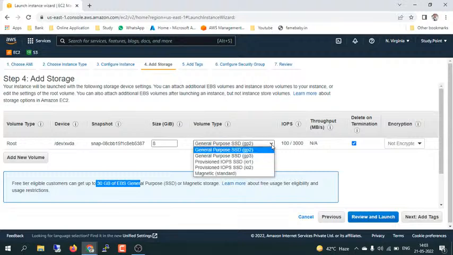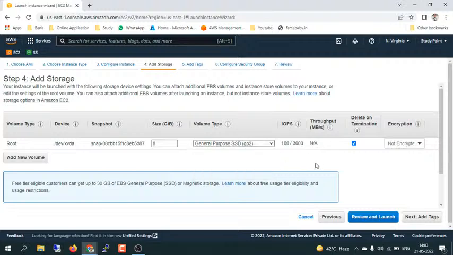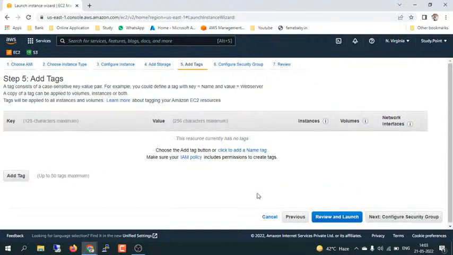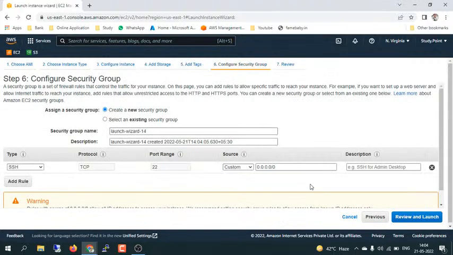If you want to do higher configuration like input output per second, then you can select according to your requirements. Okay, so I'm going to keep the default for this one also. After that, click tag. If you want to put any tag here, you can add the tag number, but if you don't want a tag, you can keep the default. After that, click on next, security groups.